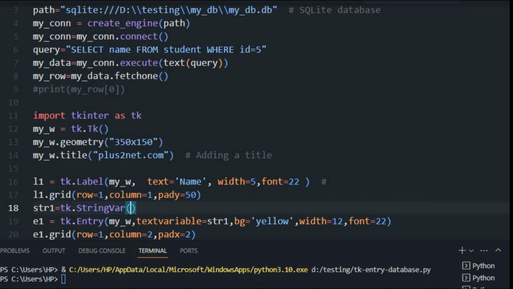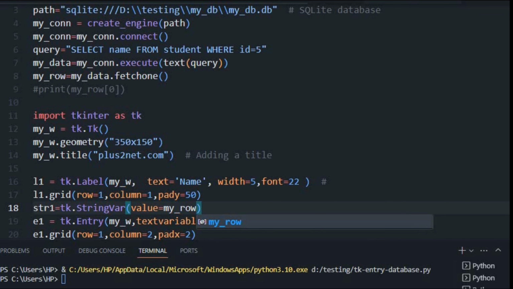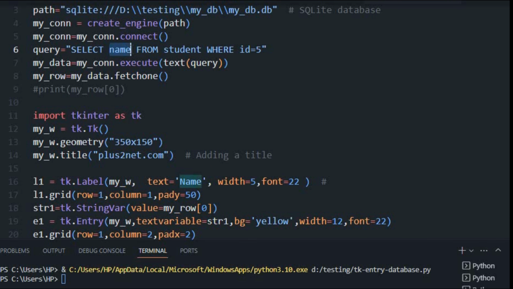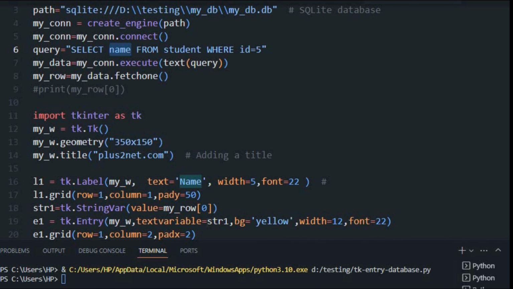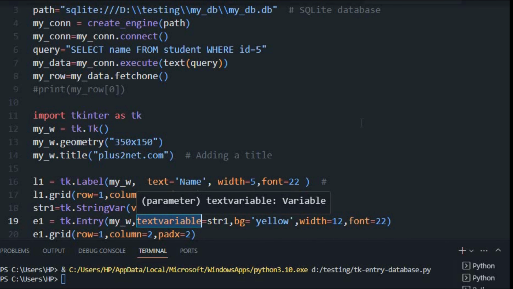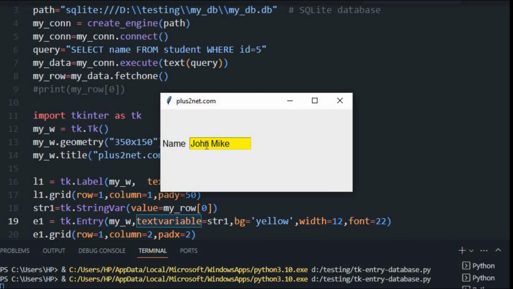What I am doing is string variable value. Once it opens up, I'll give it the value my row 0, the name value only, because in the query I am picking up name, and then I am using that name to assign the value to the string variable. This string variable is connected here, as str1 is connected as the textvariable attribute. Now let me save it and run once. Here it is. This name has come as John Mike because it is the 5th ID.